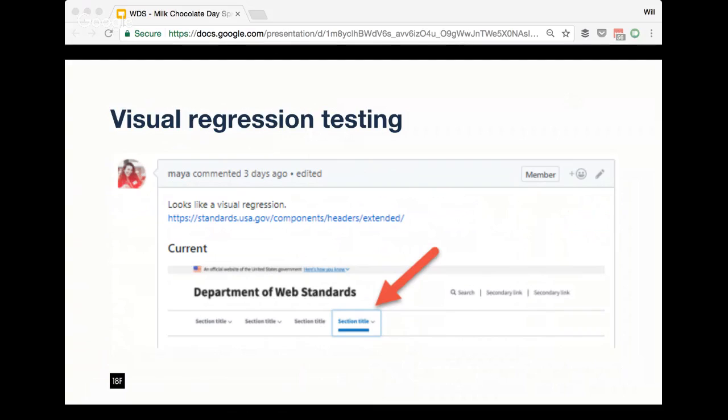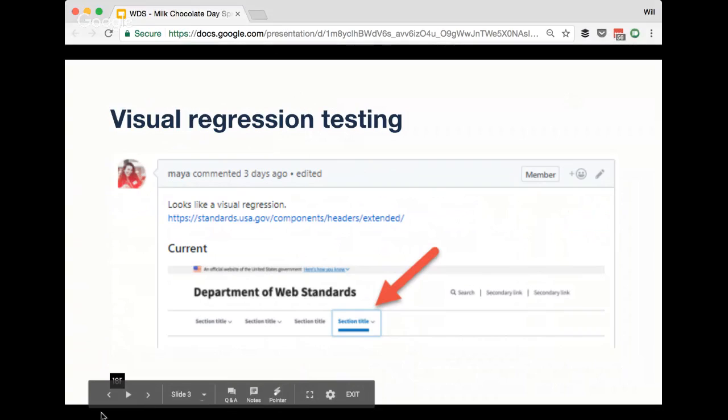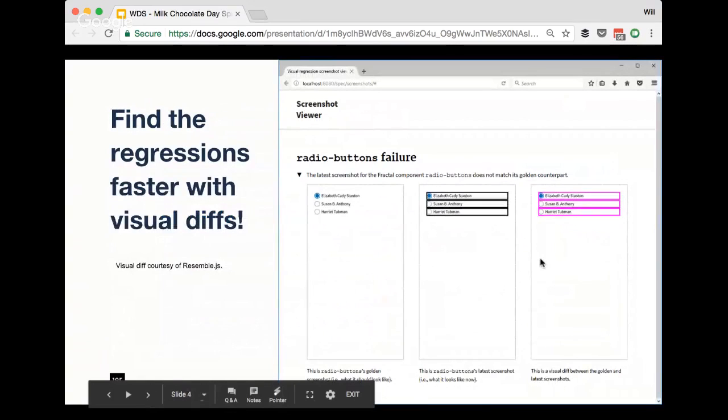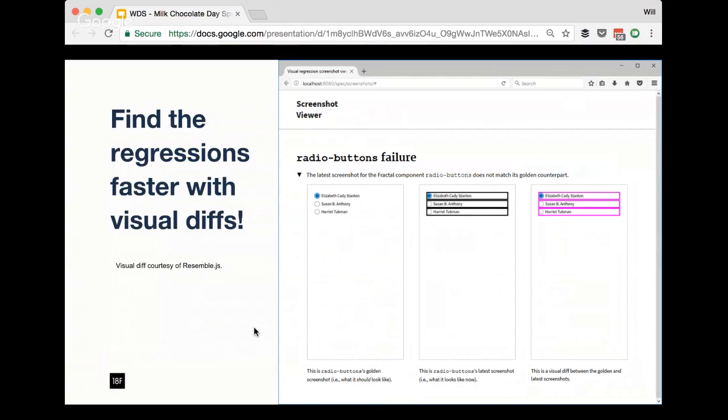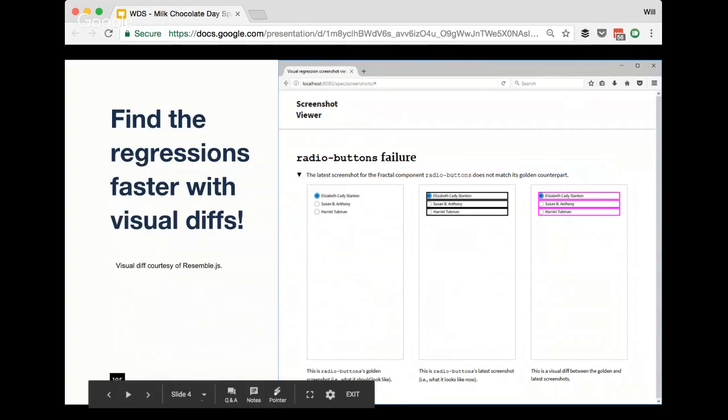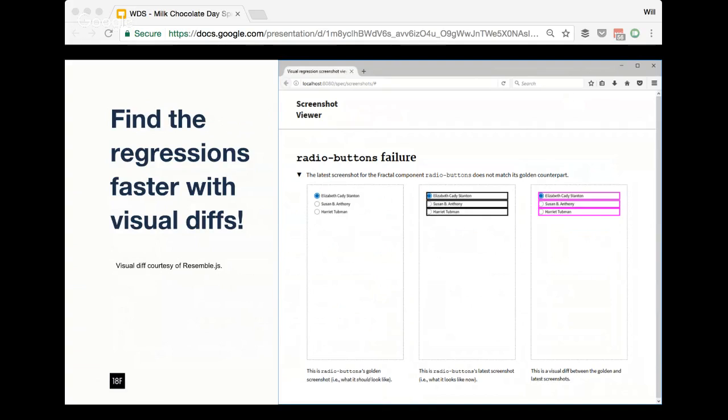Can you go to the next slide now? Thanks. So this is a screenshot from a tool that we're working on, where the idea is that you can basically take automated screenshots of all of the different Fractal components at different mobile and desktop sizes. We call those the golden screenshots.